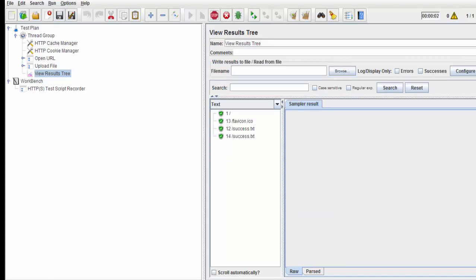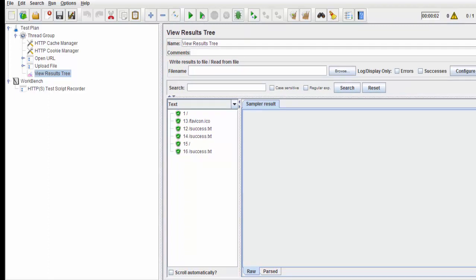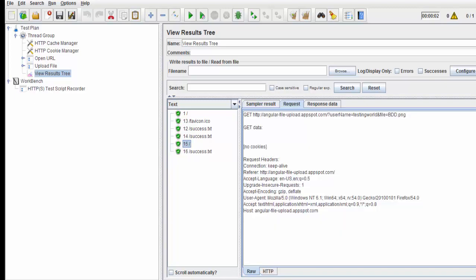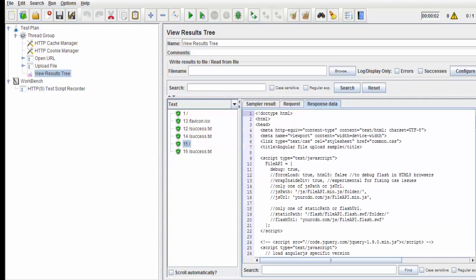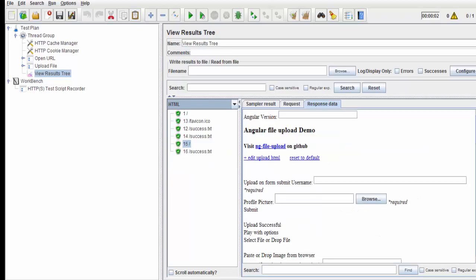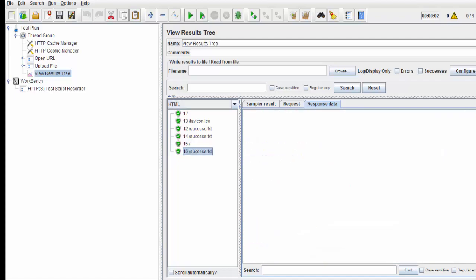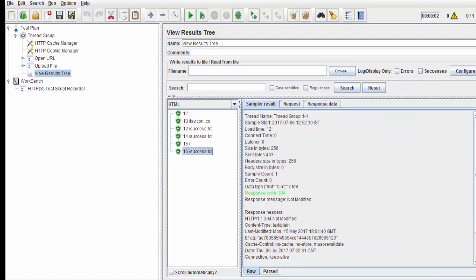Now, because I have set 4 threads, 4 users are working on it. And if you notice over here, my file is uploaded because it is uploading a file with the name bdd.png, and that file is uploaded because we are getting the success message. And if you want to check the HTML document, here the file is uploaded successfully. So everything is done and we are able to upload the files successfully over here.